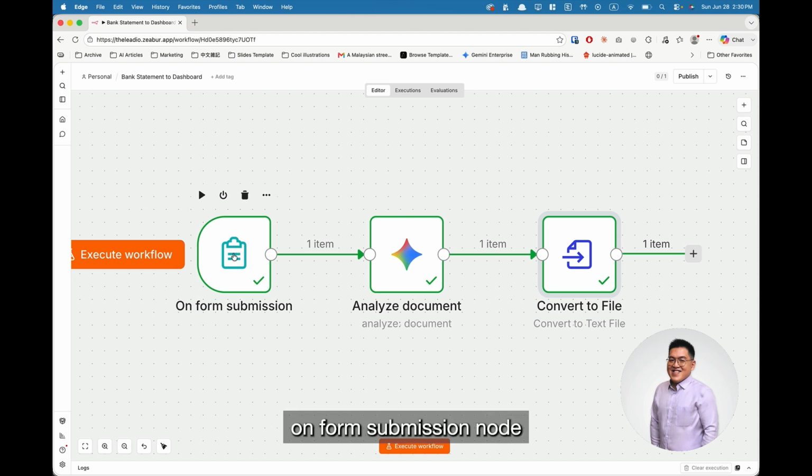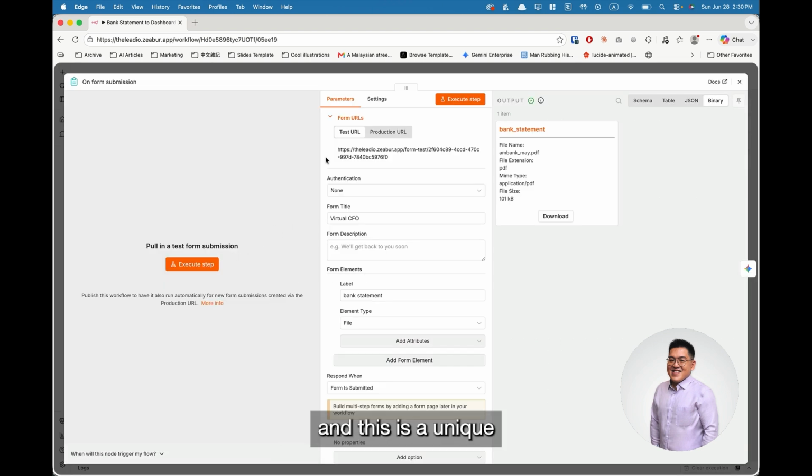The first one is an on-form submission node. Now this is a unique node in NAN to allow us to create our own form to submit data. So first you need a form title. I call this a virtual CFO because it's helping us to analyze our bank statements. You can also upload other things like IPO prospectus or a listed company's annual reports, your P&L, and so on. It will help you to analyze it.